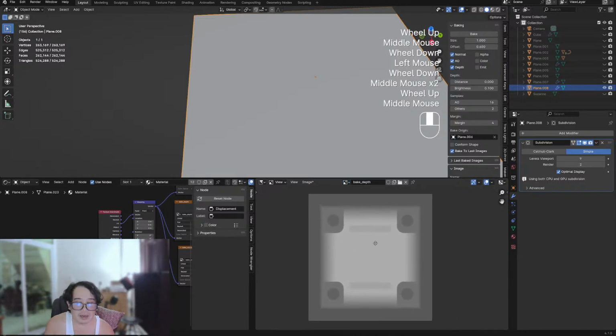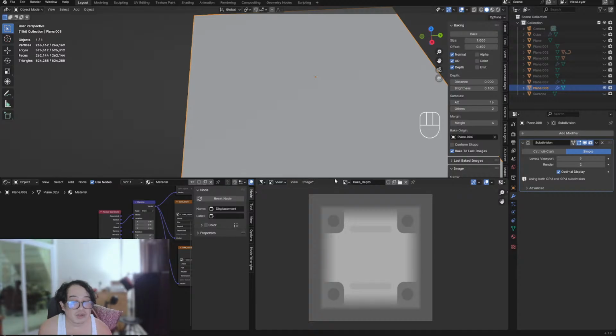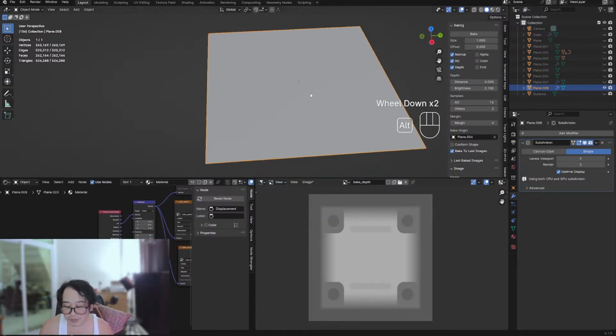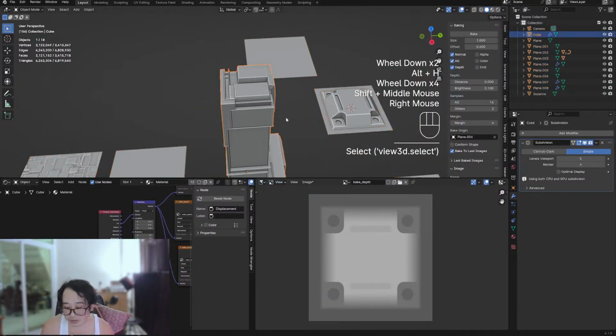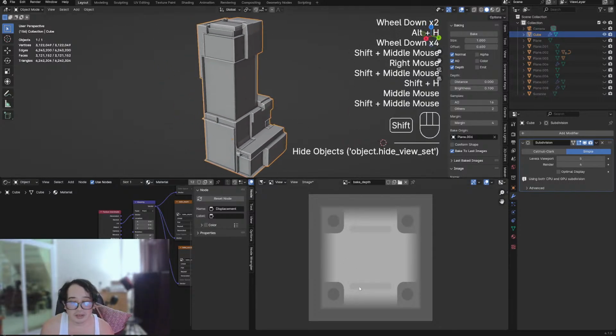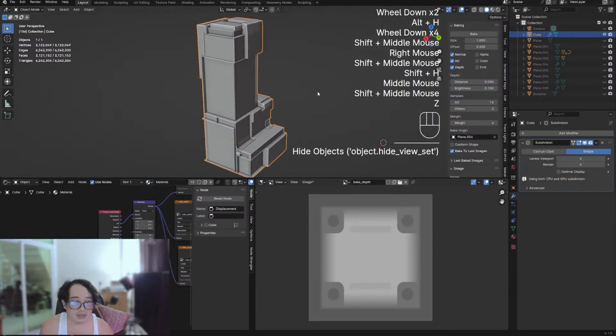So the depth is actually a procedural shader. There's no way of making displacement in Blender unless you use multi-resolution. So I came up with using a procedural shader to create the normal detail.